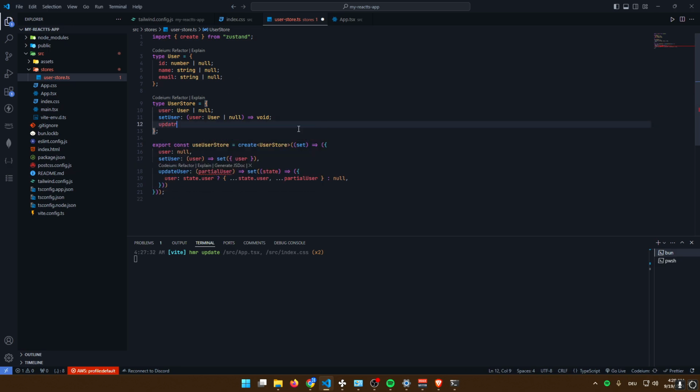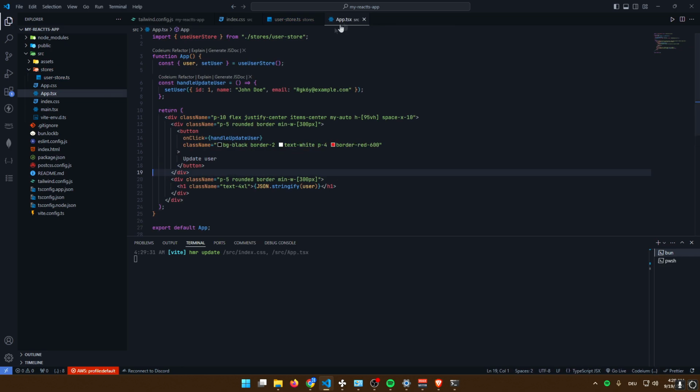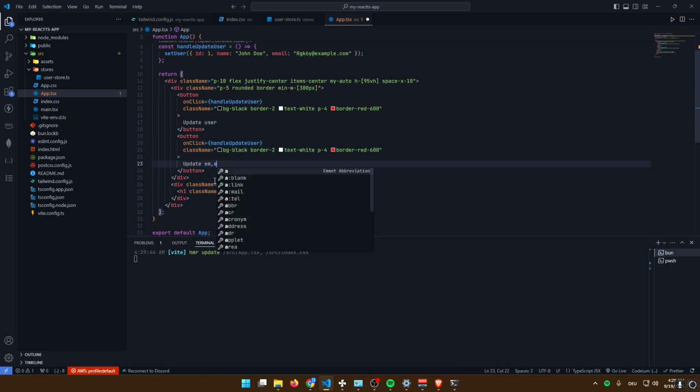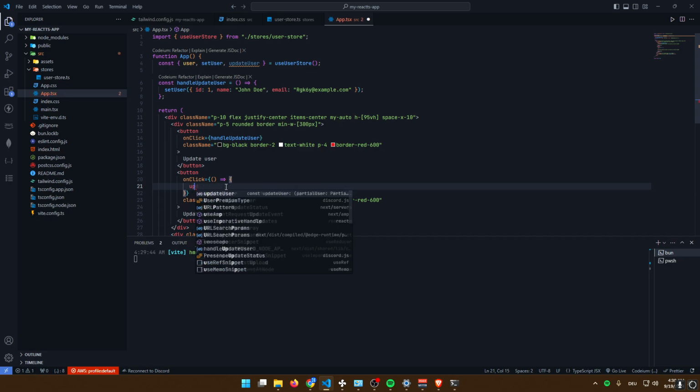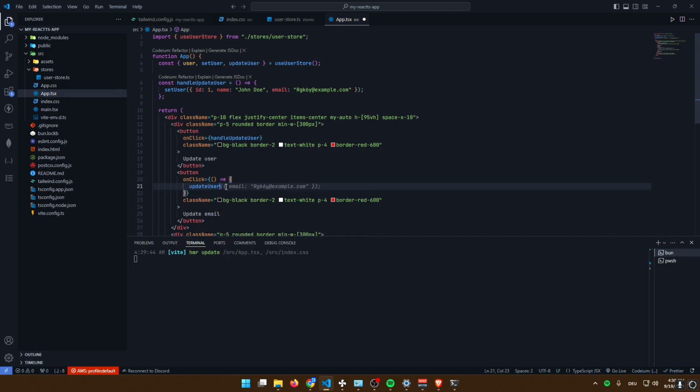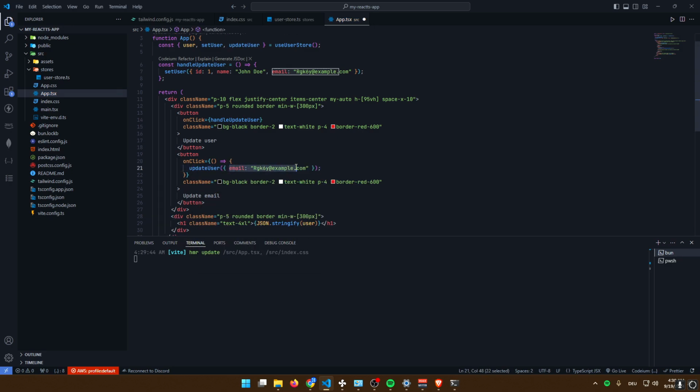So let's quickly create a type for that as well. So update user, and then we're going to create a partial user, and then here I'm going to return void, just like so. And now we can just, for example, grab the update user function again from a use user store. Let's, for example, create a new button which we call update email, and here let me just quickly pass an arrow function, makes things easier. So now let's just run the update user function, and then we can just, for example, say email, and let's make this test@example.com, for example.